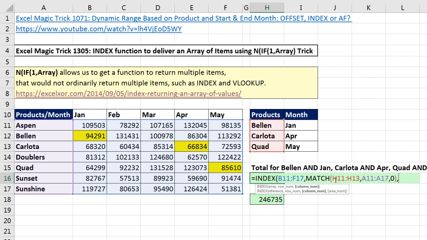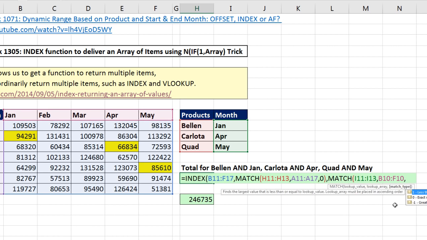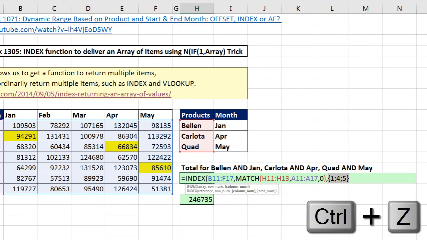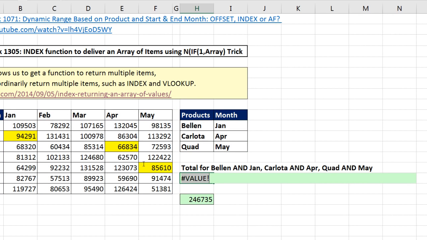Now I'm going to continue my logic here. For column, I'm going to try and get from these items here the column numbers which represent January, April, and May. So I use MATCH. Lookup. Hey, I'm going to give it a function argument array operation, comma, lookup array. There they are, comma, 0, close parentheses. Now, if I click on column number, highlight, and hit F9, 1, 4, and 5. So this should work. If I close parentheses and highlight this and F9, oh, I get a value.